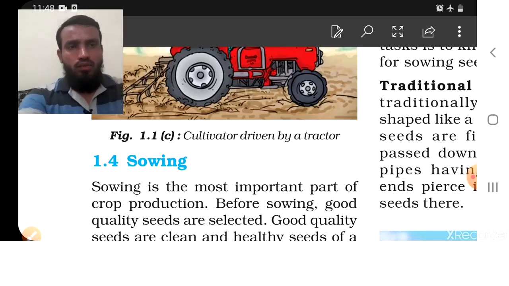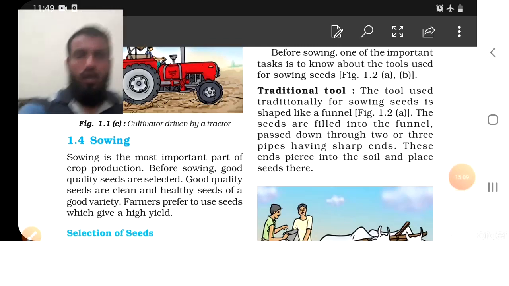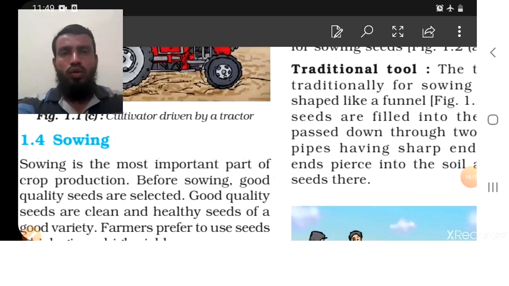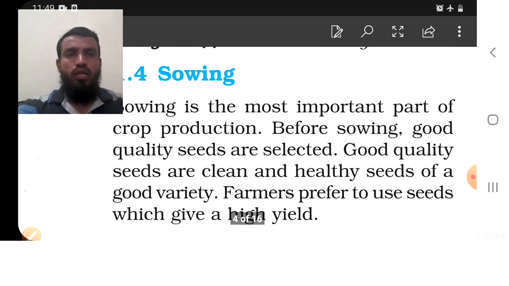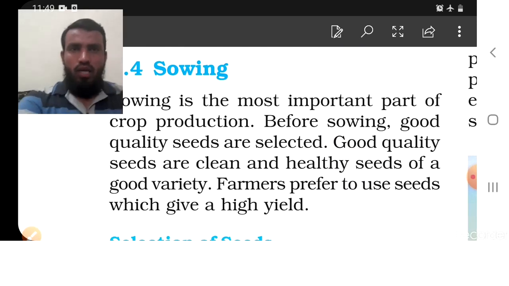The next thing we will start with, the second main important point, is sowing. So what is meant by sowing? Basically we have to sow the seeds into the soil. We have already prepared the soil. Now it is time for sowing the seeds into the soil. It is the most important part of crop production.